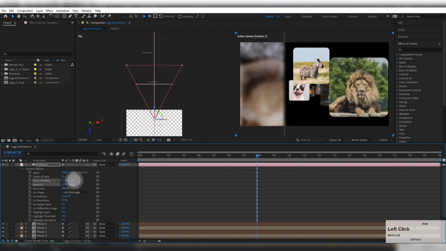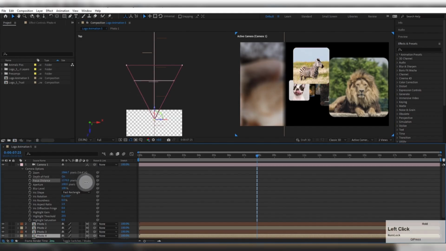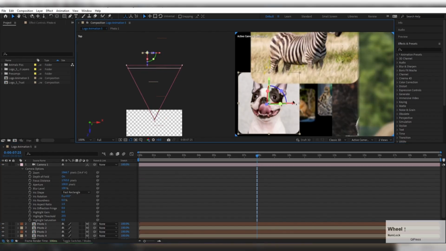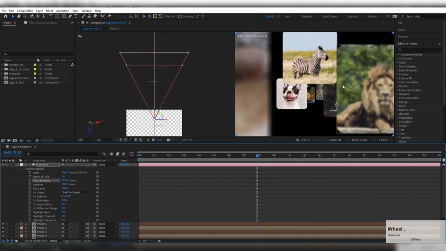Currently, the focus is next to the zebra layer, so this layer is in focus, and the rest of the layers are not. We can move the focus to the position of the dog layer. To see where to move the focus point, we can select the dog layer from this panel. That way, we can see its position in the top view. Now, we can move the focus distance to that point. Alright, I'm sure you got the point.